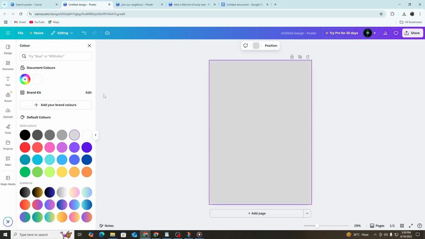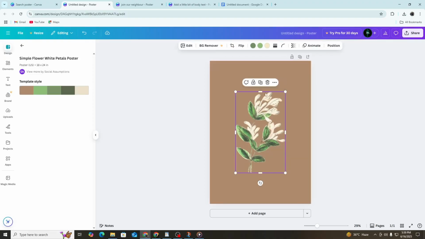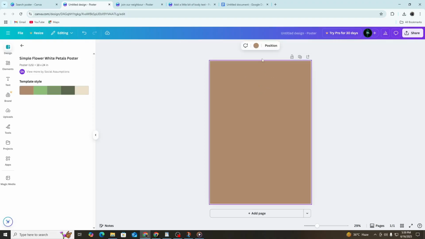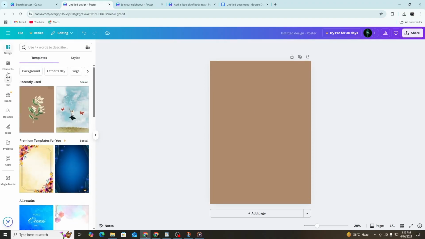You can also add a photo or texture as your background. Scroll through the available images or type something in the search bar like sky or wood. To use a background photo, just click on it and it will automatically fill the canvas. If it doesn't, right-click and select Set Image as Background.